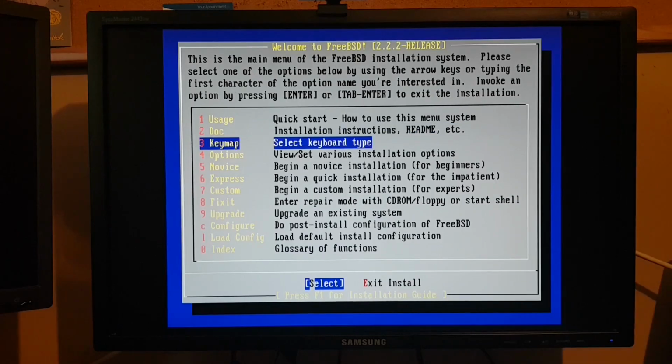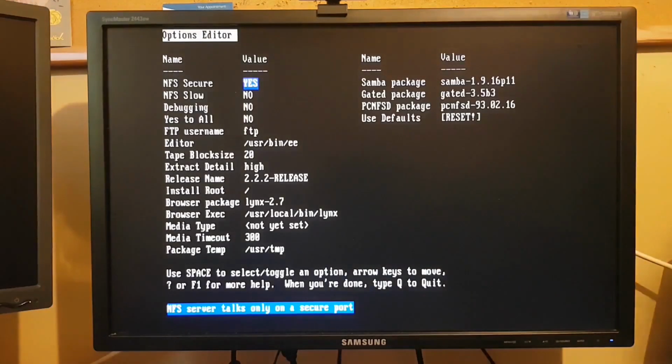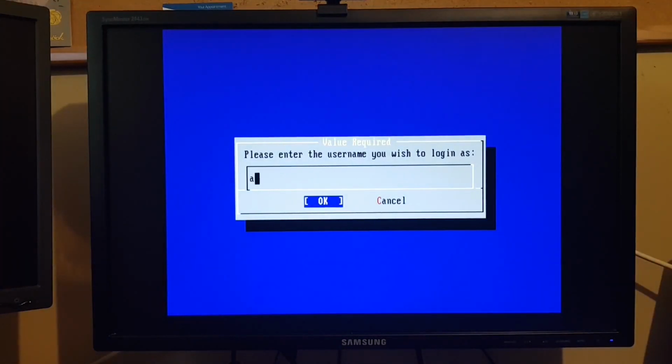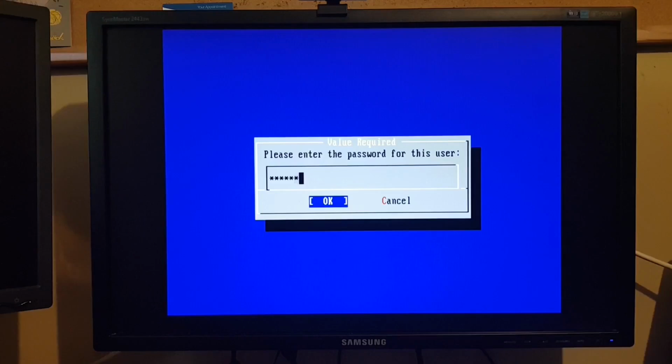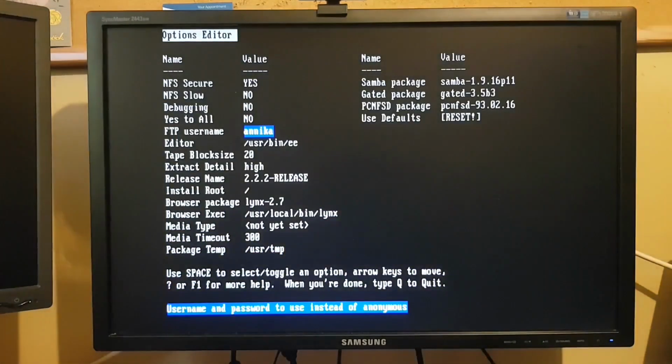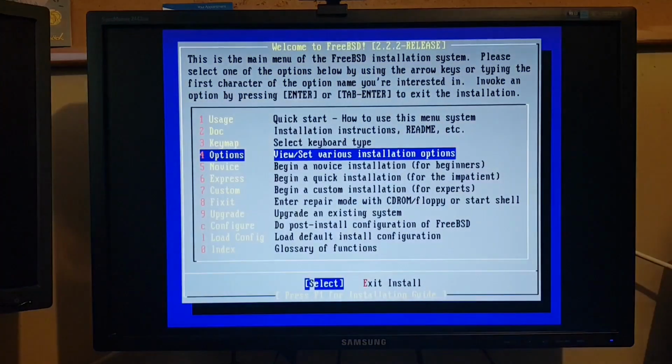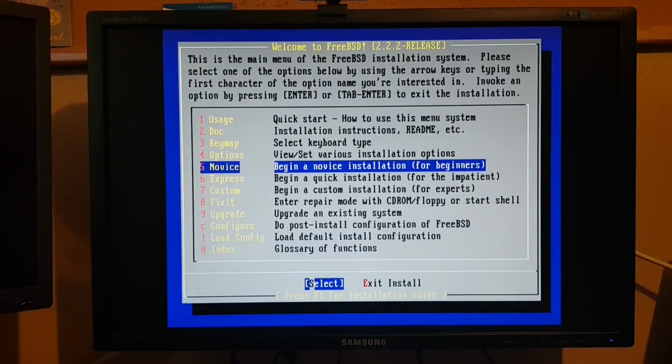Okay, so we're doing an FTP-based installation. Now, I do need to change the username. There's an account on the Solaris server called Annika. I'm going to change the FTP username to Annika and put in the corresponding password. And you notice it says the release name as 2.2.2-release. That's why I named that directory 2.2.2-release. Now, I could adjust that information from here, but the less things we need to tweak, the better.